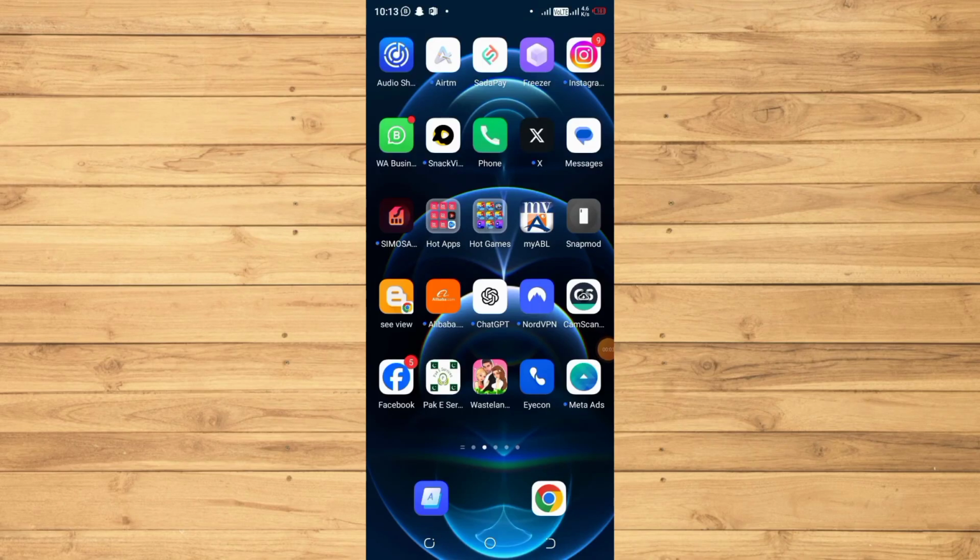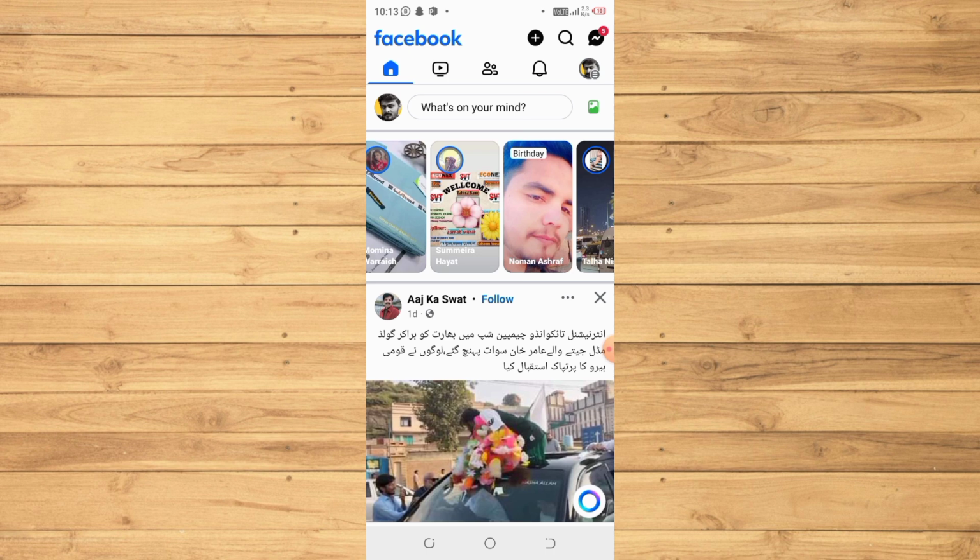In this short tutorial I will discuss how to change your Facebook page name on your mobile. So guys, first of all, open the Facebook application. Here you will see this interface.